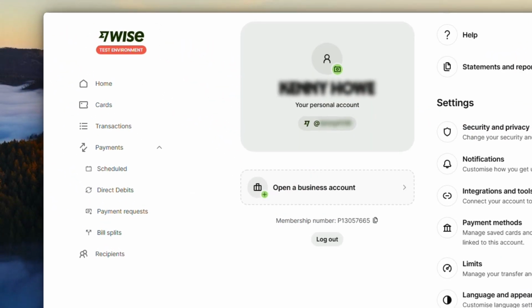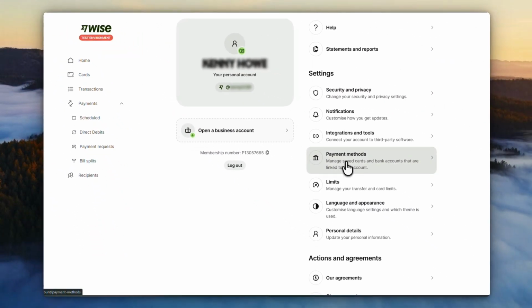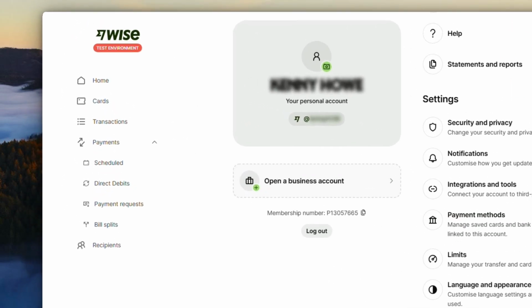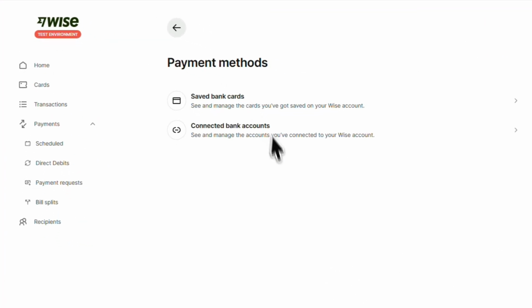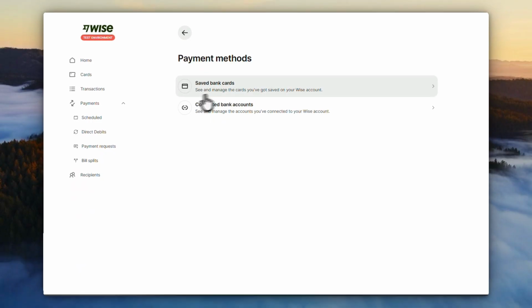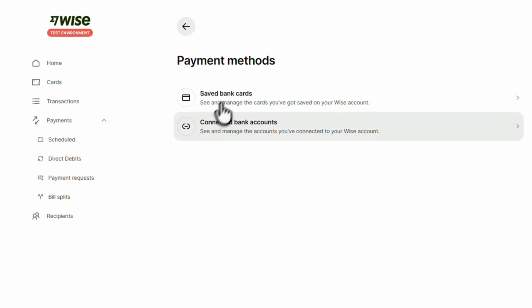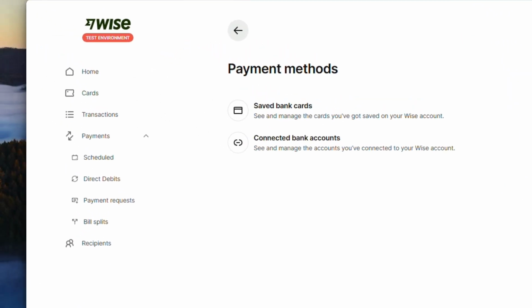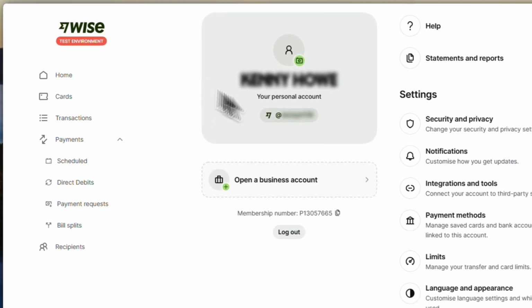Move on to Payment Methods. This section lets you add, remove, or update saved cards and bank accounts. It's a good idea to tidy this list occasionally, remove outdated details, and make sure your preferred method is set as default so payments run smoothly.